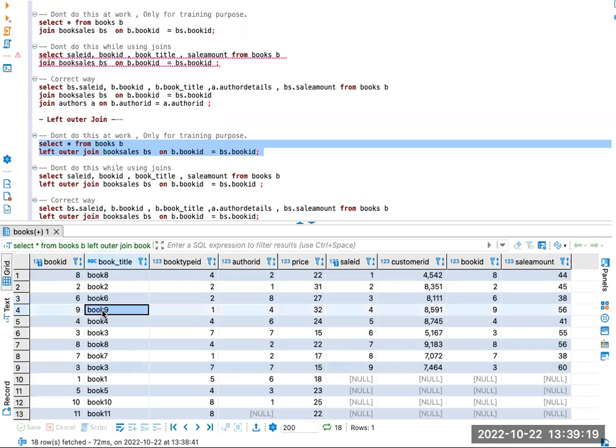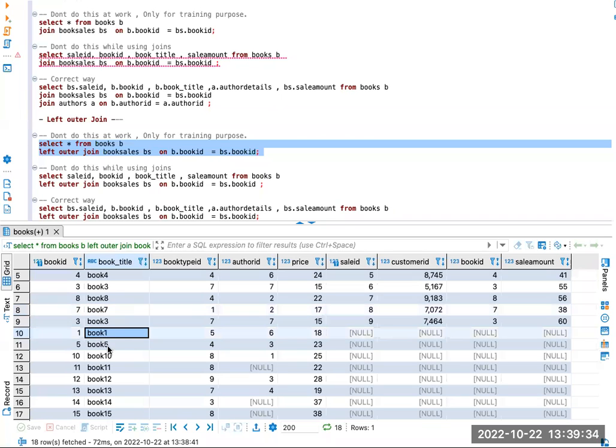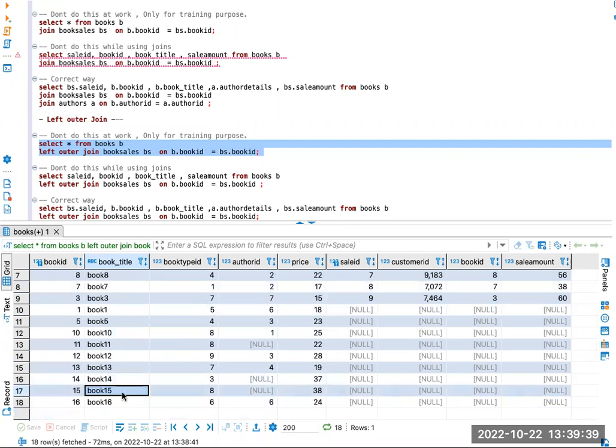But book 6, book 9, book 4, and book 7 are also sold, right? They have a sale record. Now let's talk about the books that did not have a sale record: book 1, book 5, book 10, book 11, book 12, book 13, book 14, book 15, and book 16. Because it's a left outer join, it displays all the records from the books table. Because there is no corresponding sale record for these books, it shows null values for the sales table.